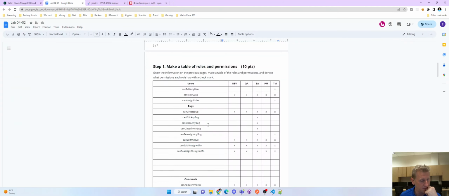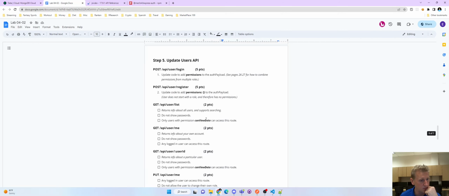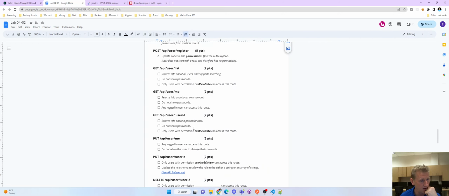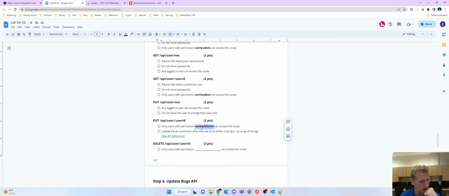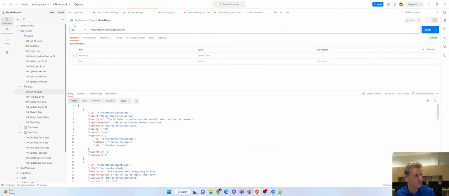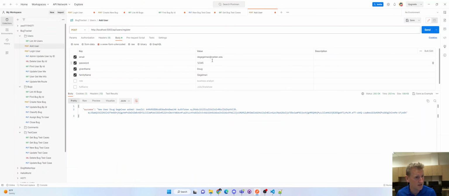Okay. So where we left off was kind of going down through here. Can view data, can edit any user, we said. And we did update the Joi schema. Now let's test that, right? So can edit any user was a technical manager. I don't have any technical managers, so I need to create a new user and make them a technical manager.